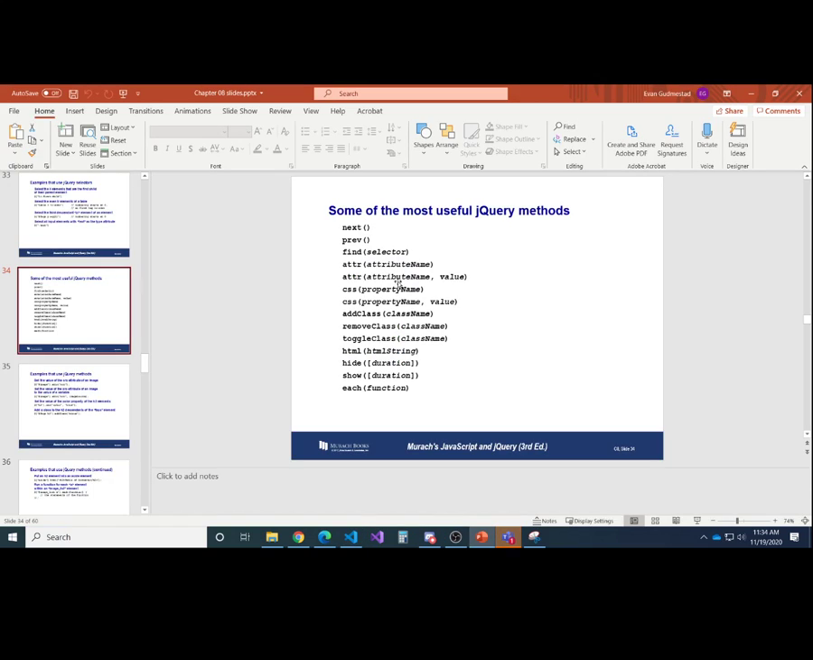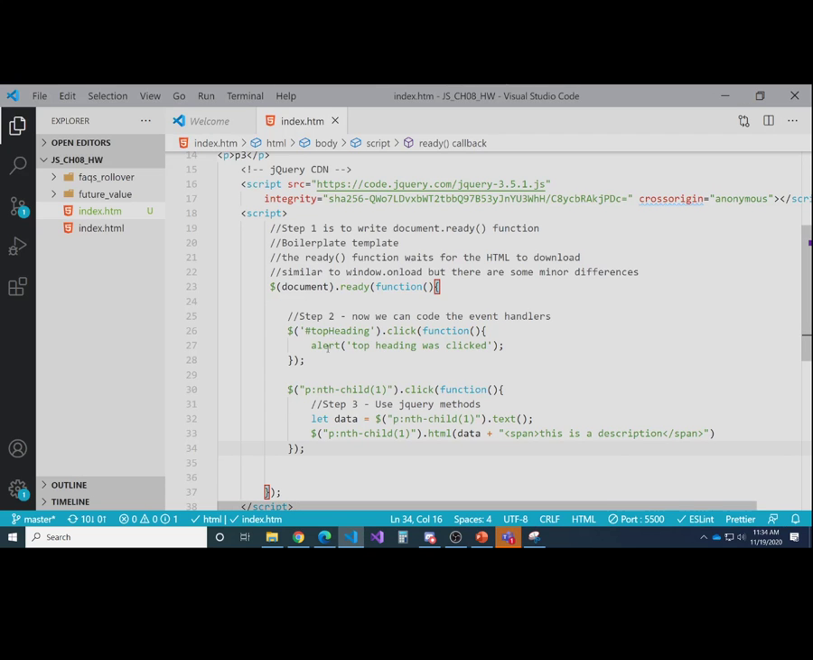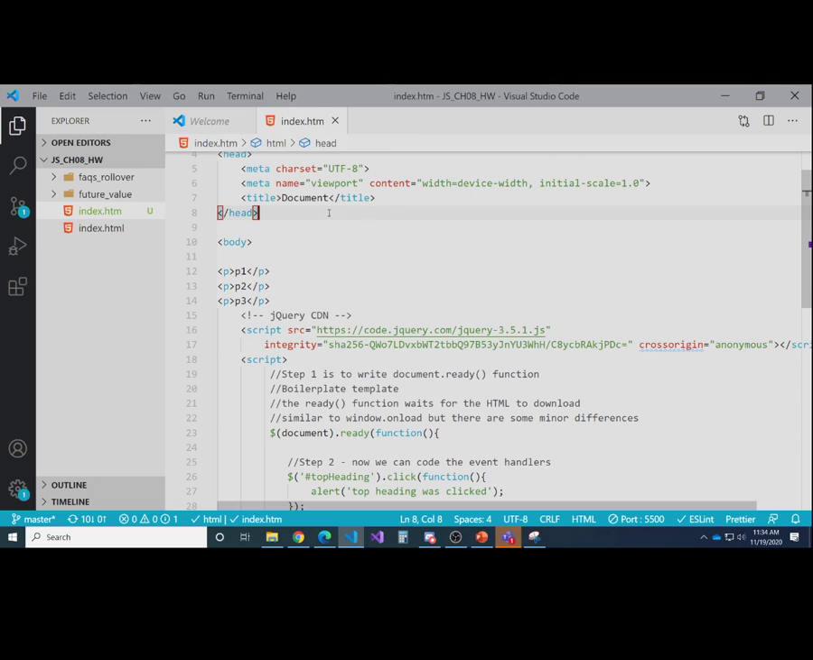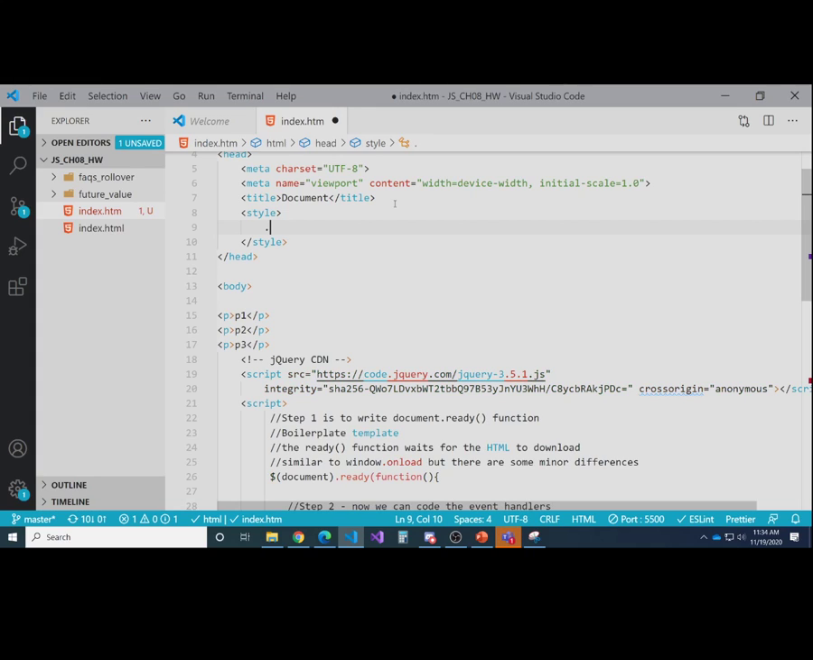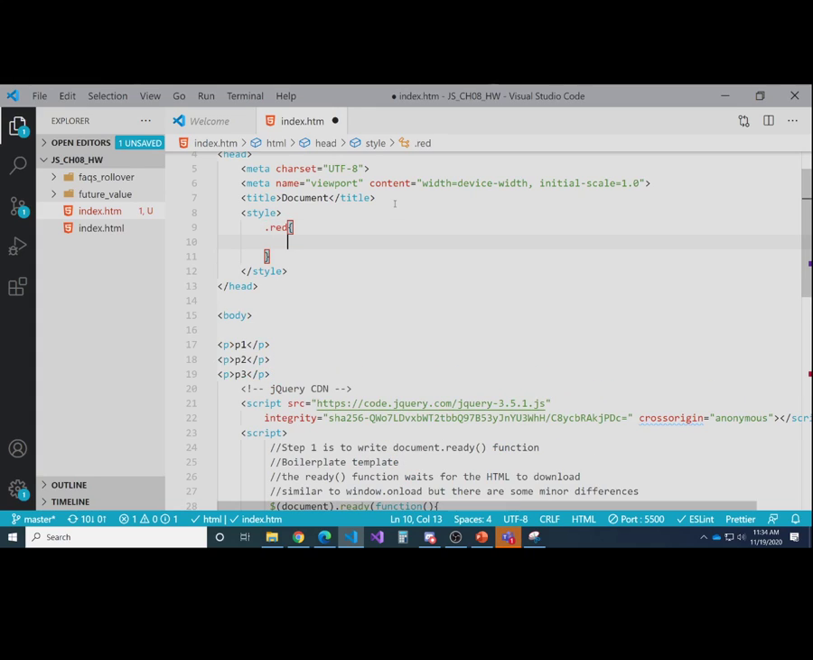So again, we're going to have some time to kind of dive into a lot of these. One that's pretty nice is toggle class. A toggle class does both an add class and a remove class. And so let's just mess with toggle class. Let's write a little embedded style, and we're adding a class of red. We'll say color red. So we write a little class called red.